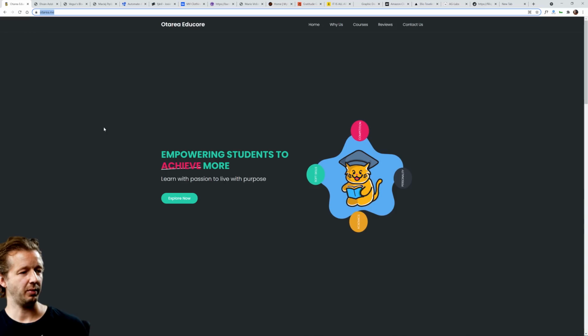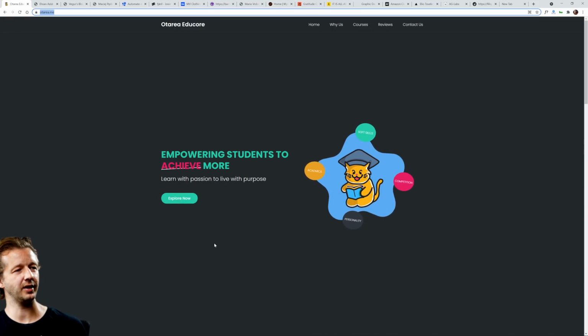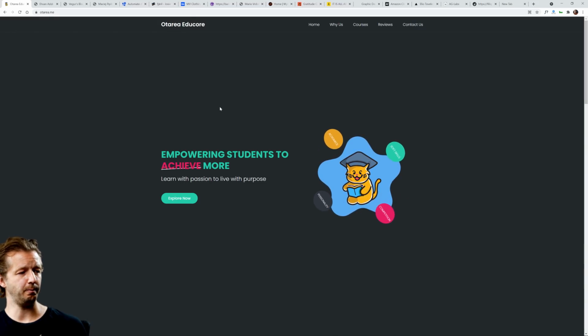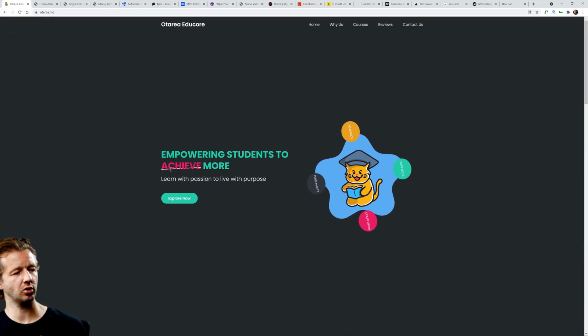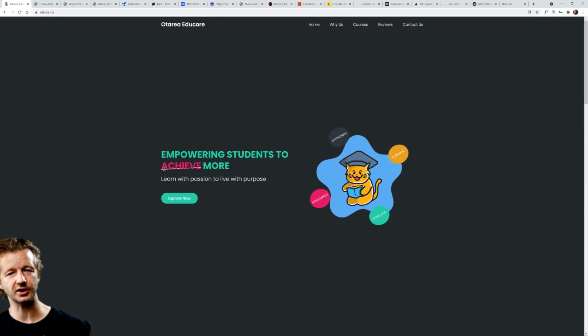Next up, empowering students to achieve more. All right, learn with passion to live with purpose, explore now. All right, I'm gonna say, okay, I like the navigation. It's pretty simple up here. Get rid of this weird white underline from the achieve. It just doesn't work well. It looks like you're kind of crossing it off.